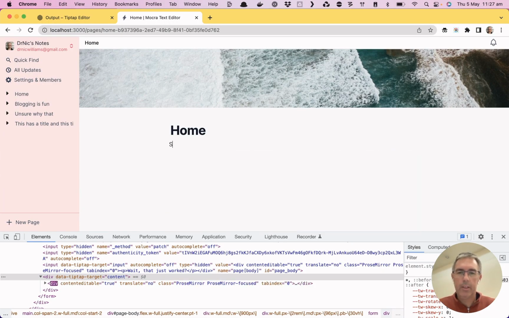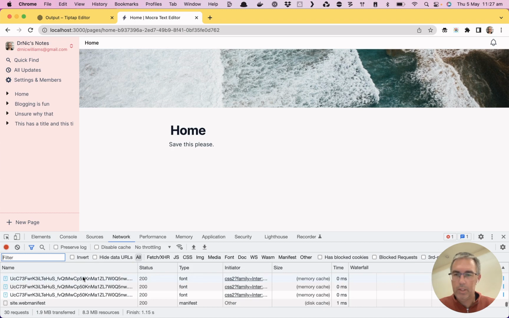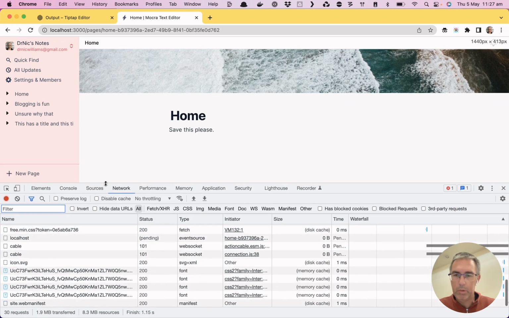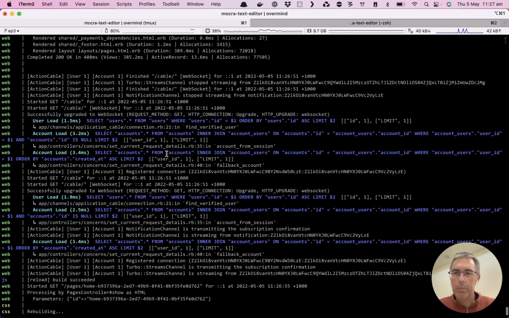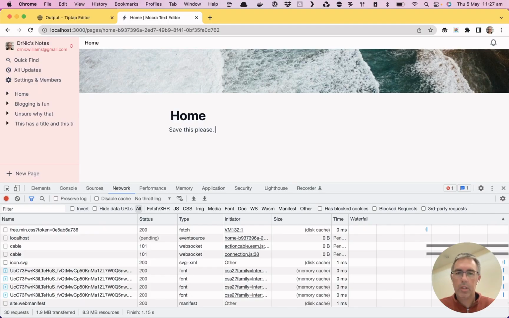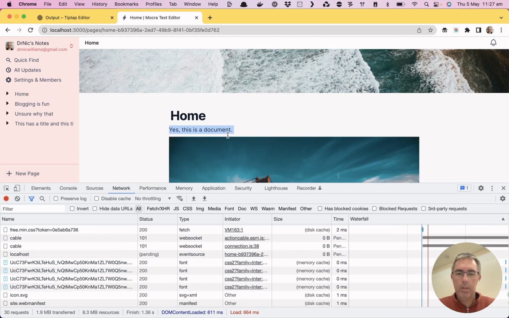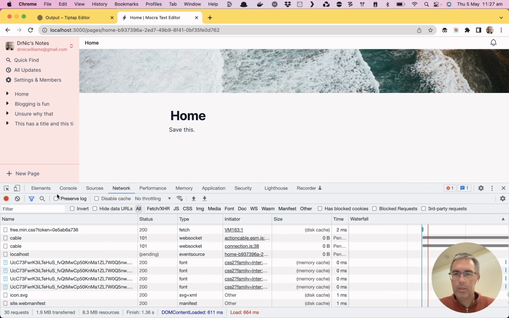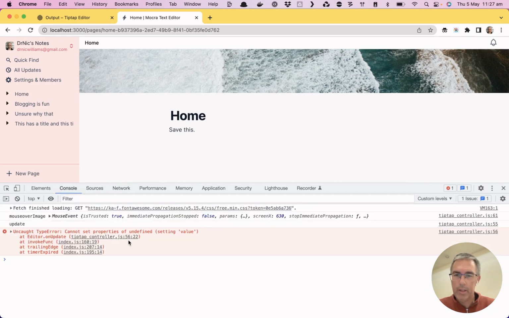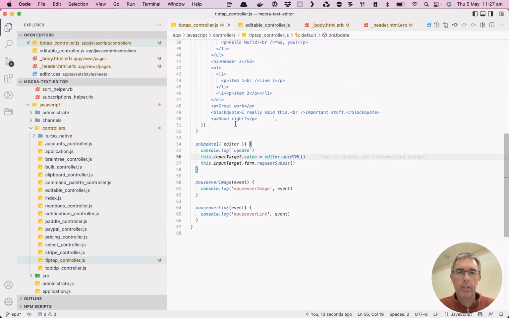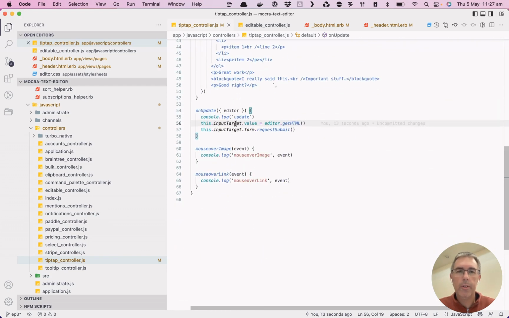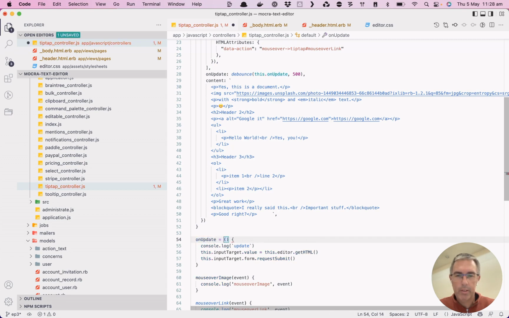Okay. Save this, please. Did it do it? I don't know. Probably better ways to find out whether it did it or not. Video post. Come on. Nothing. Let's log the update and just check this is being called. Save this. Aha. Okie dokie. Value input target is nil.